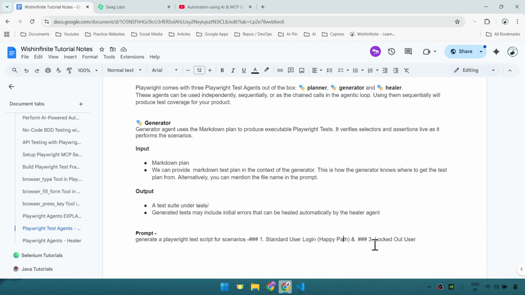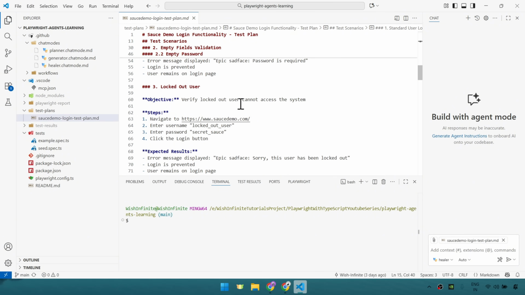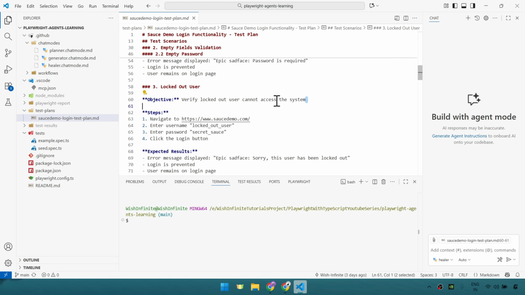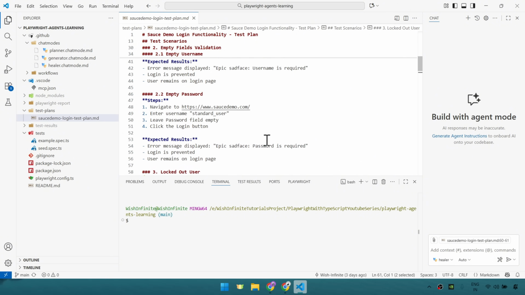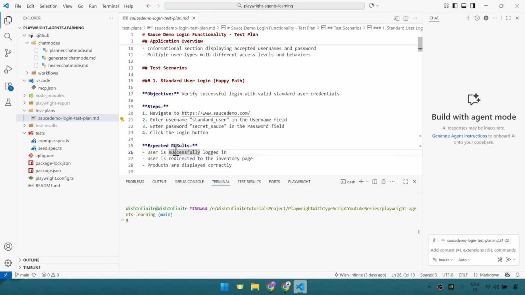Apart from that, we have also given this third scenario, which is this one, where we are going to verify logged out user cannot access the system. Apart from that, you can provide multiple scenario names here, or you can just tell it to generate the Playwright test script for the whole test plan. So it's totally up to you. For now, I'm just taking these 2 examples only. So in the first test scenario, we are just verifying that we are going to log in with the correct username and password, and we should be able to log in successfully.